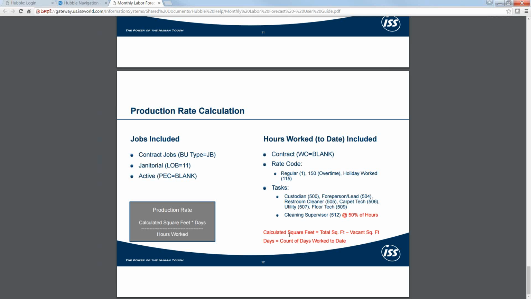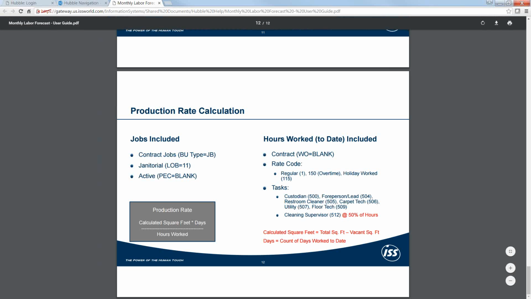But we pull the square footage from the budget. The vacancy for that job is also in the budget if there is one. So we calculate the square feet by that simple math. We count up the number of days that all these hours worked included for the period, and then just take the calculated square feet times the number of days divided by number of hours worked. So, 50,000 square foot building, 5 days divided by 100 hours would determine your production rate.